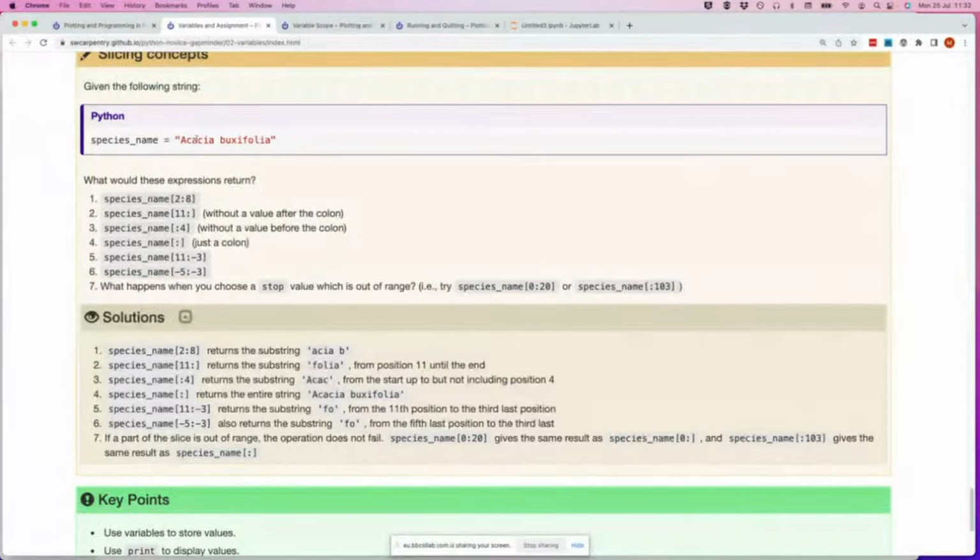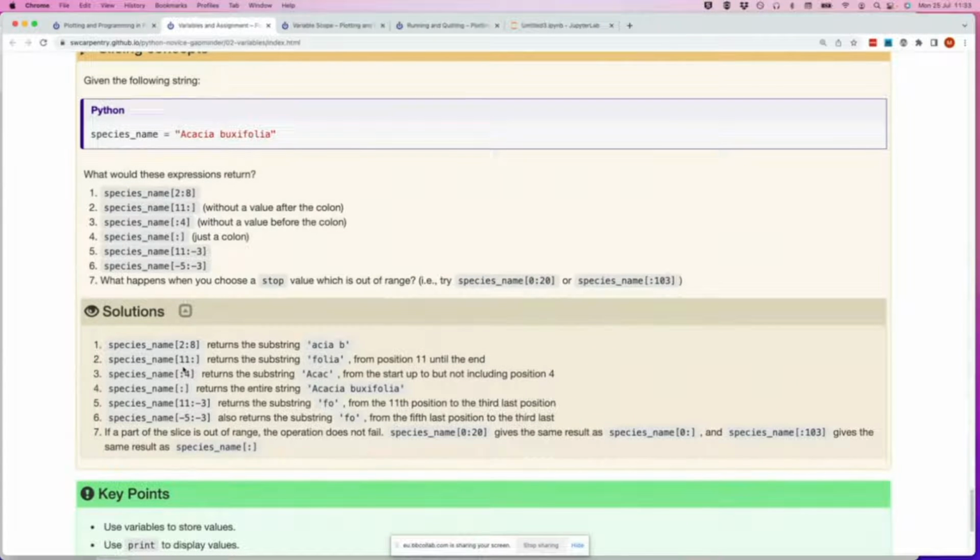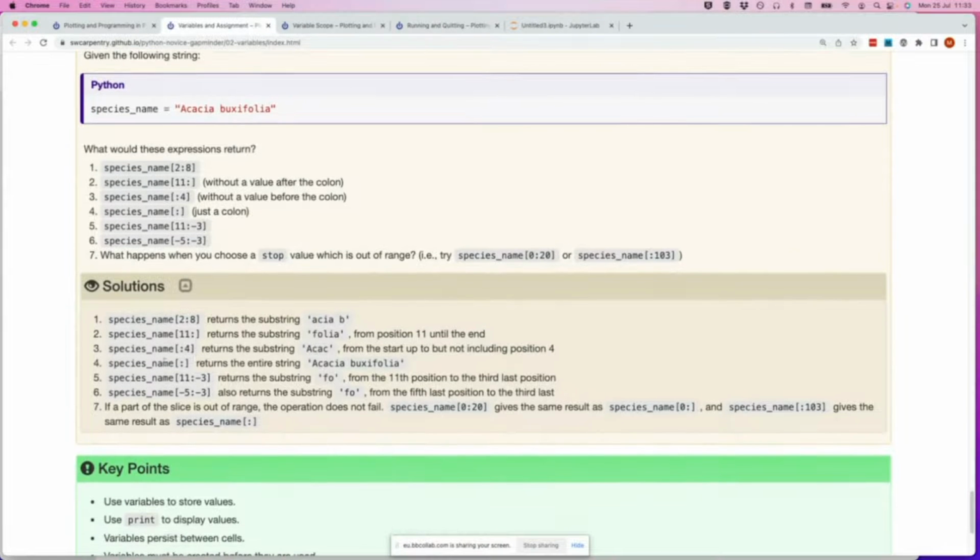0, 1, 2, so you start from position 2, which is the A, and then you go up to character position 7, 0, 1, 2, 3, 4, 5, 6, 7, so that's the B, so that's just one before 8. And then 11, so you're starting at character position 11, which is the F, and then you just run until the end. That's what it means when you don't have anything after the colon. So you don't actually specify a maximum bound.